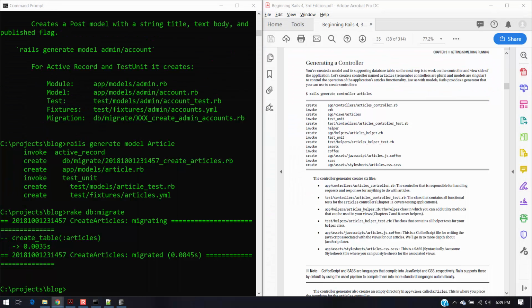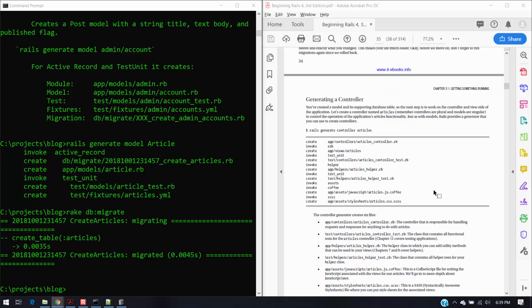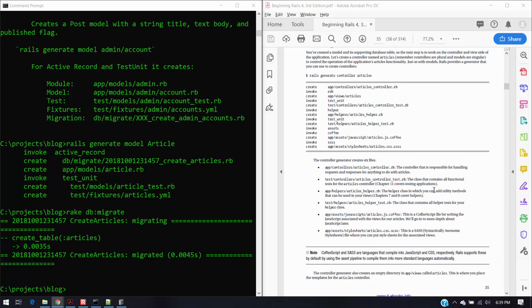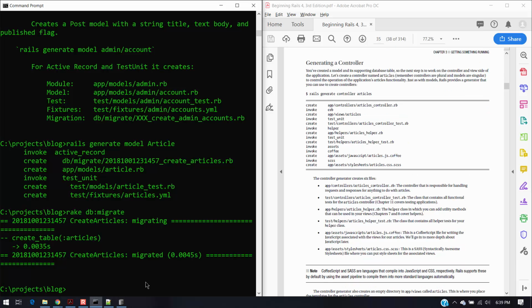Okay, so let's go ahead and give this command a try. And what we're going to type in is rails generate controller articles. And I want you to notate something that's really important here.